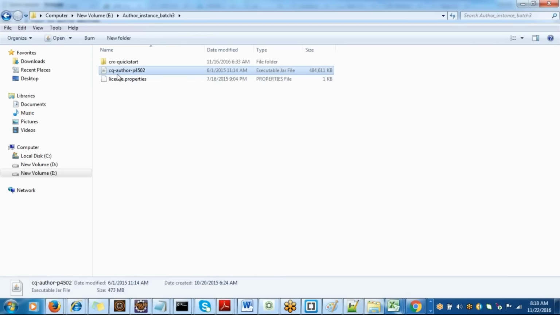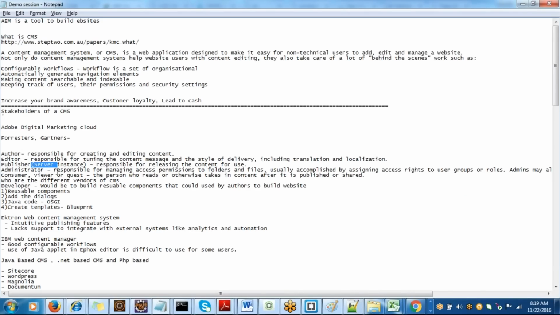So I can start the server as CQ. How the AEM server starts is you will have one jar file and one license file. Just naming this, instead of CQ-author, I will say CQ-publish-P4503. Author instances run on port 4502, publish instances run on 4503. Instead of author, if I make it publish, the entire server will be in read-only mode. That's the meaning of publisher instance, responsible for releasing the content for use. So all the content on this will be read-only and the consumer accesses the publish instance.